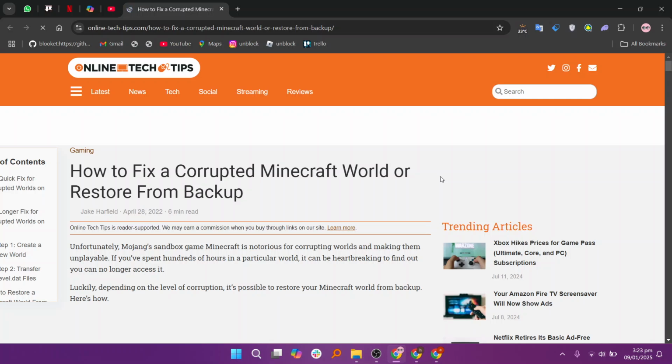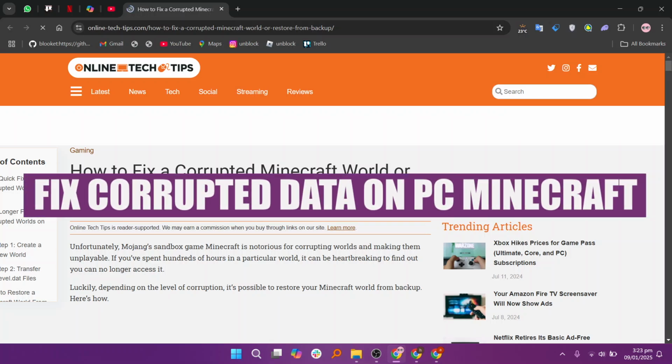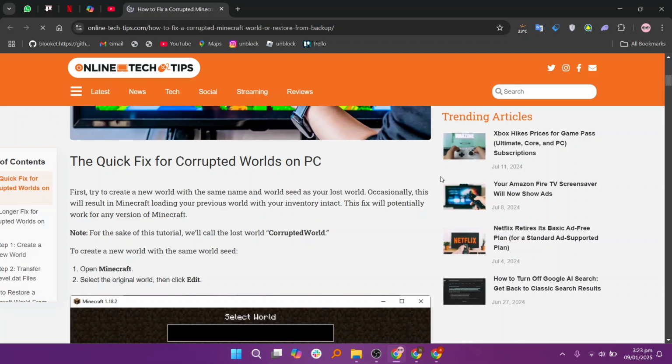In this video, I'm about to show you how to fix corrupted data on PC Minecraft. Start by creating a new world with the same name and world seed as your lost world. This may help load your previous world with your inventory intact.